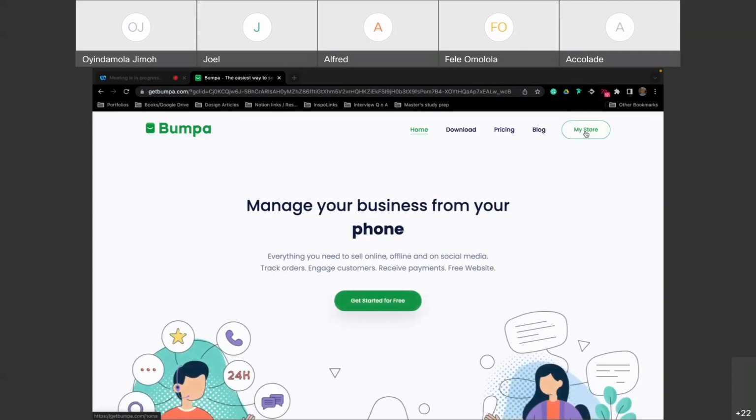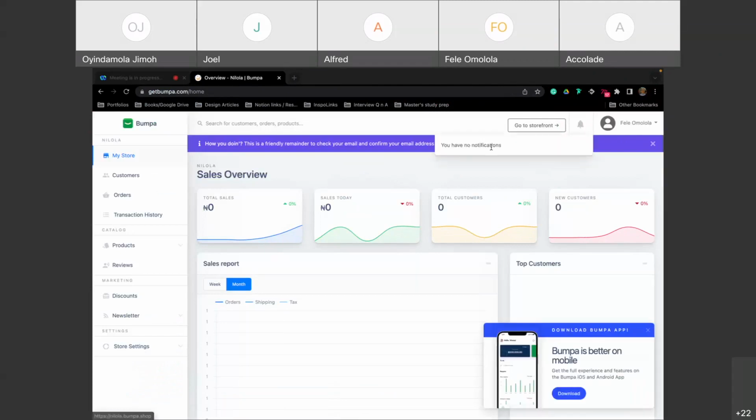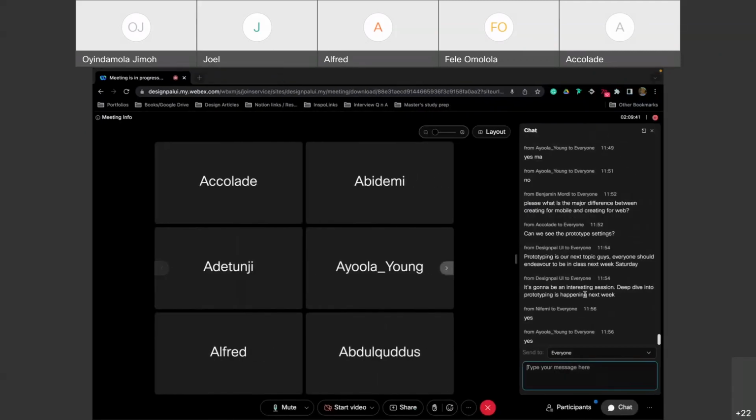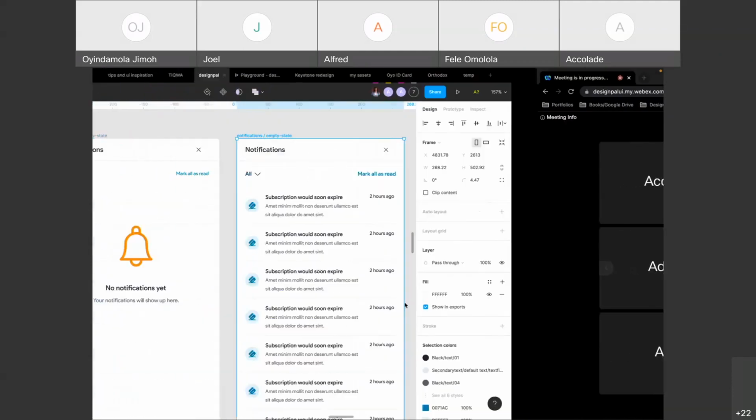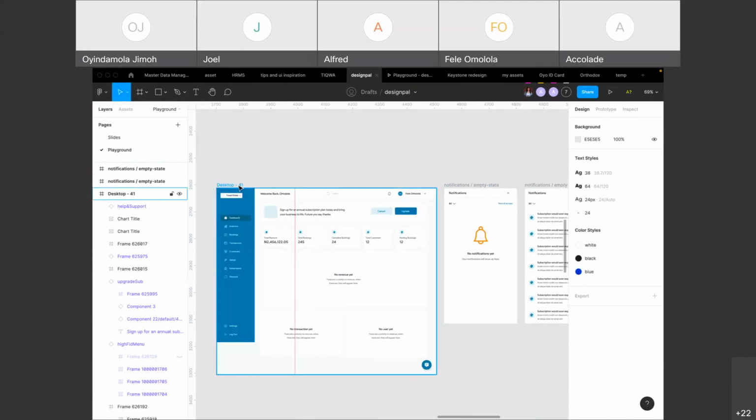So let me try to log in. All right, so this is a notification. Can you see this? If I click on this, it tells me that I have no notification, because I am a new user. I have not interacted with the product. Do we understand? So if you guys can just check other products as well that have this notification thingy. So that's for notification.